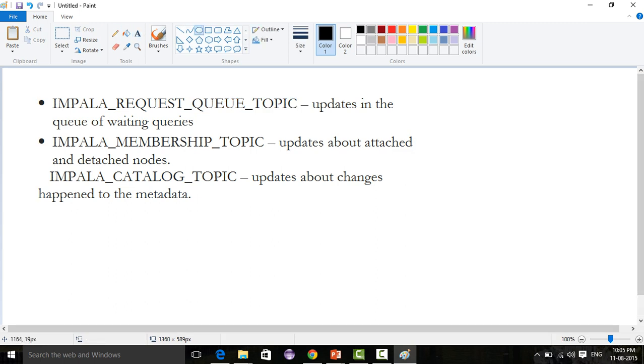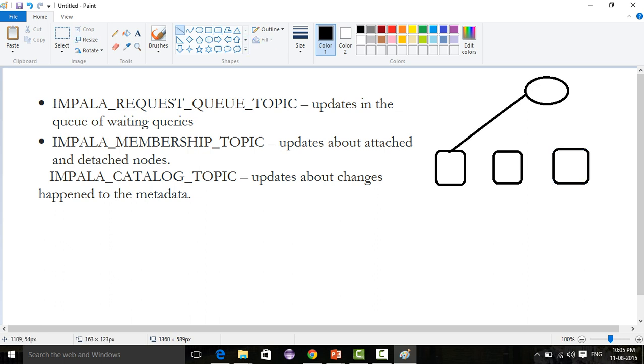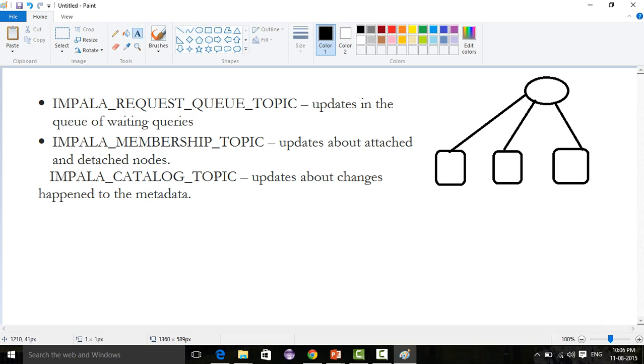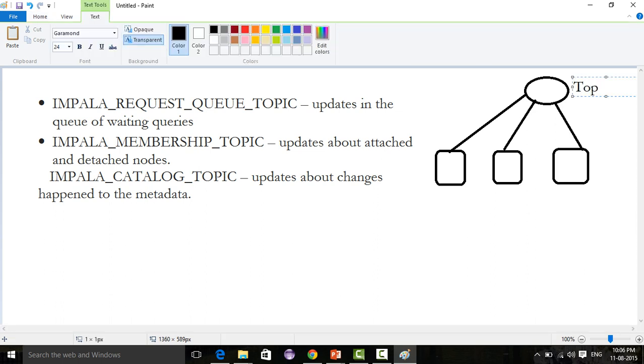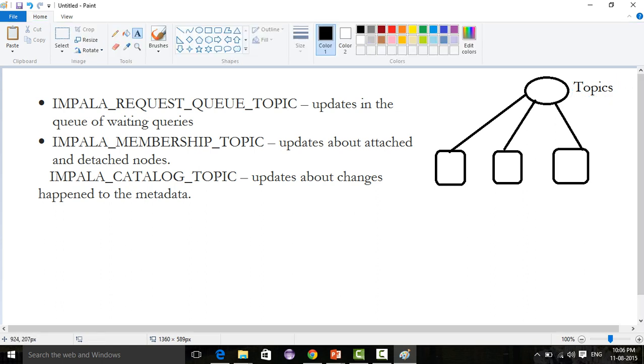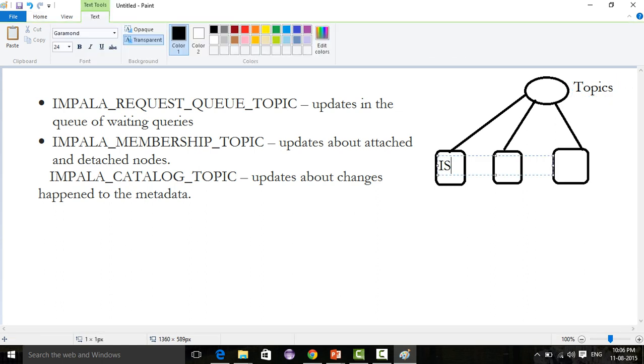As I discussed, there will be a single state store. Only a single state store is required in a cluster. We can have a number of Impala servers, but only one state store. We have multiple Impala servers, and these Impala servers will communicate with the state store. As I discussed, state store has different topics. So this is the Impala server.